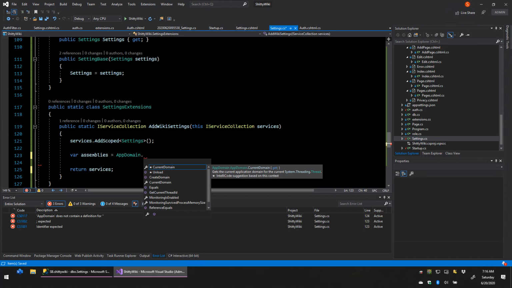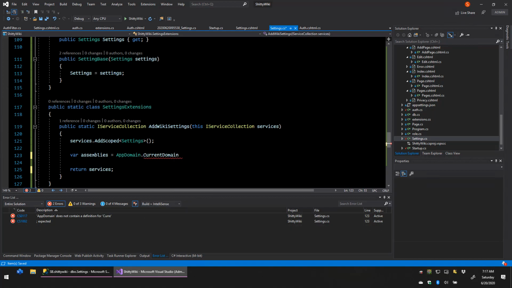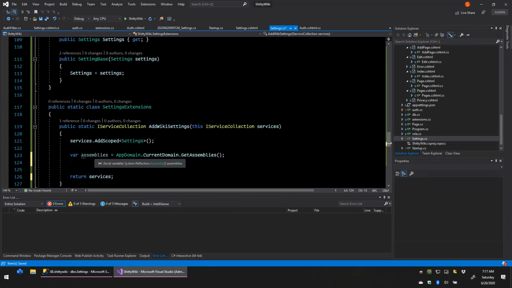This entire project gets compiled to an assembly. If we load any DLLs, like plugins, at runtime or not at runtime, each of those is going to be an assembly. So we want to make sure that we look in all of the assemblies, because there's a very good chance there's going to be settings defined in other assemblies. This is how we get the list of all the assemblies. The next thing we want is all of the types, all of the setting types. So let's just say setting types.